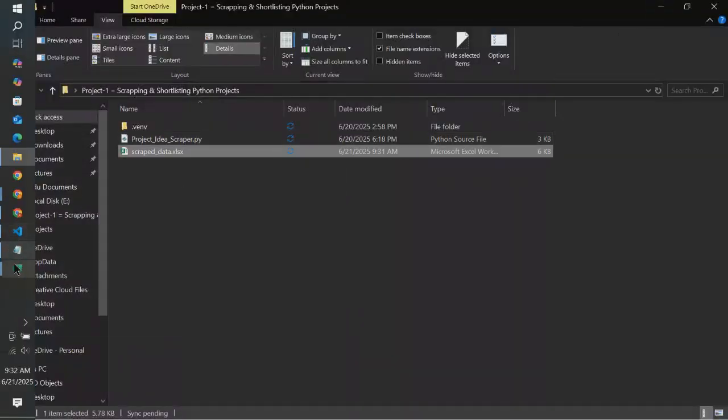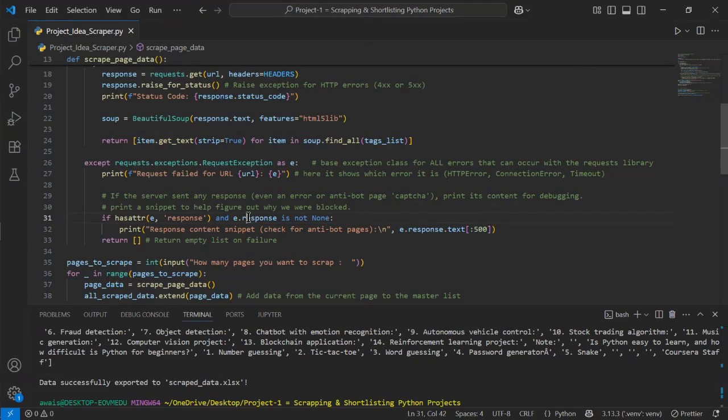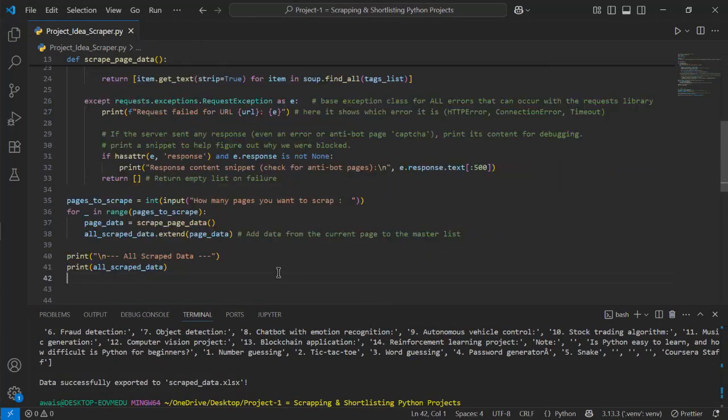To summarize this project, the Python script automatically grabs data from any website, handles any errors it faces, and neatly organizes everything into an Excel file. So this was the project I made. That was my first project.